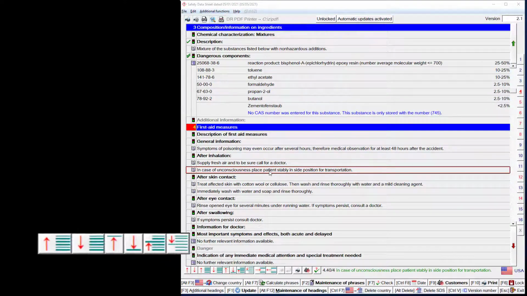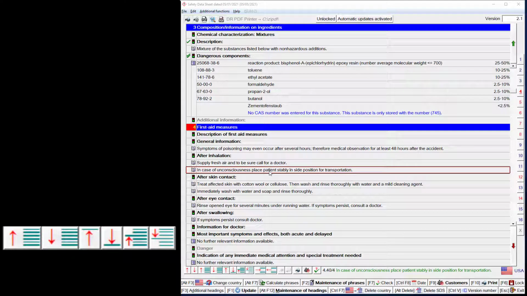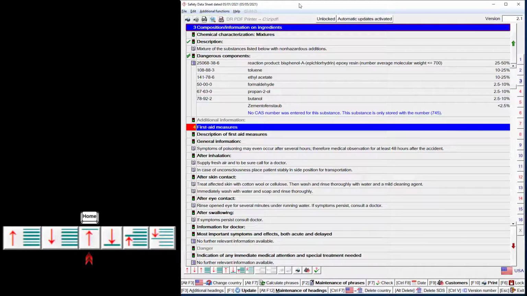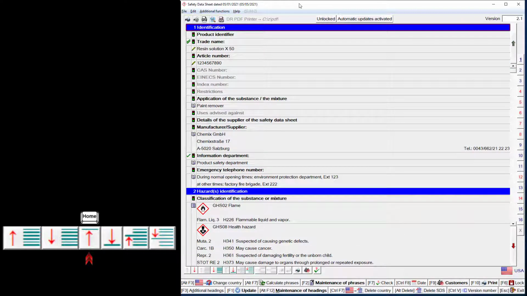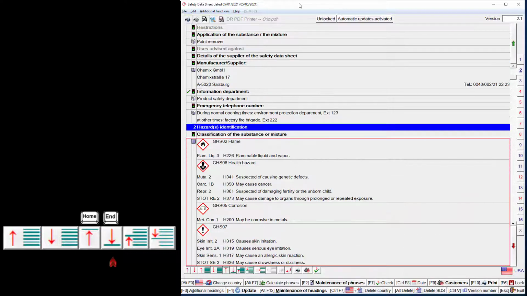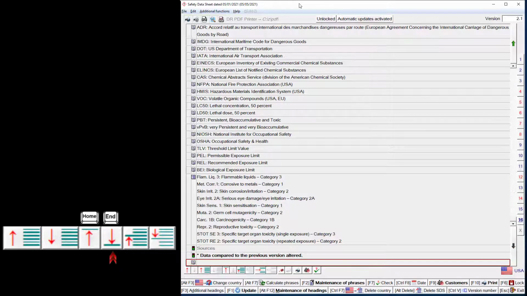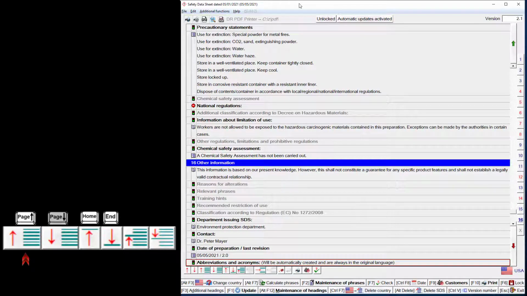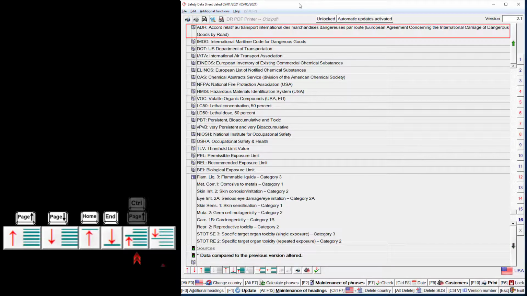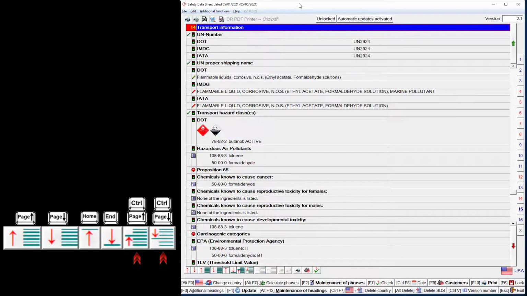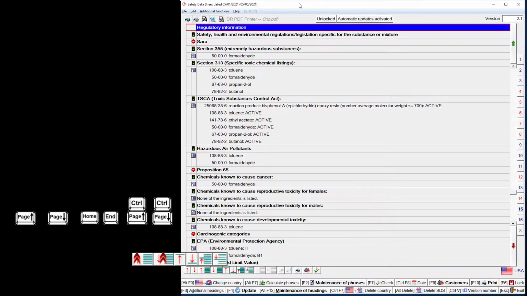There are also some function keys that make it easy to navigate through the SDS. Pressing the home key will take you back to the top of the page, pressing it again will take you to the top of the SDS. The end key works the same way. The first time it is pressed takes you to the end of the page, the second time takes you to the end of the SDS. Page up and page down are for scrolling forward and backward. Control page up and control page down are used to switch between sections.